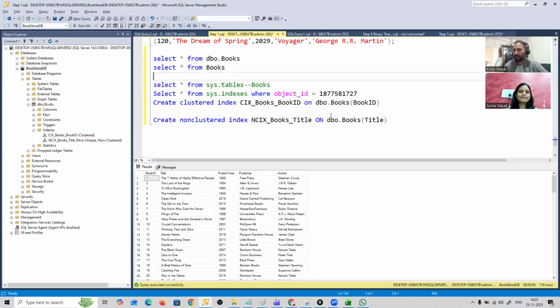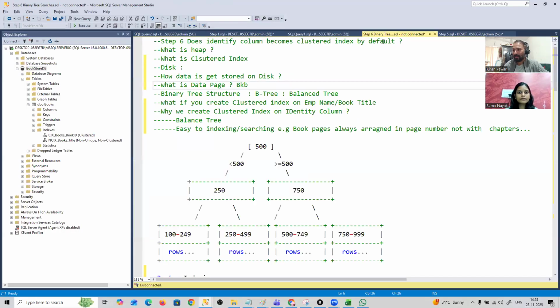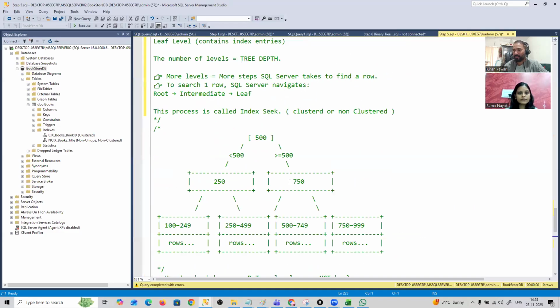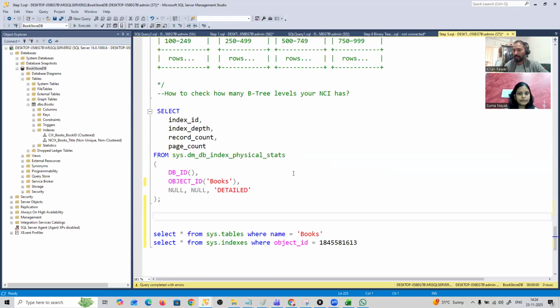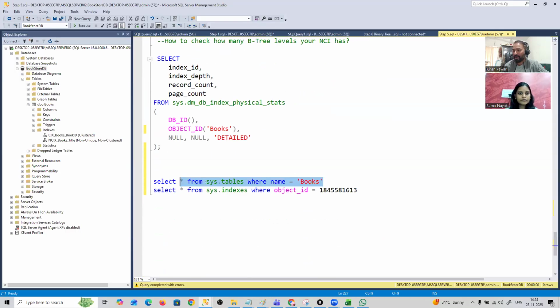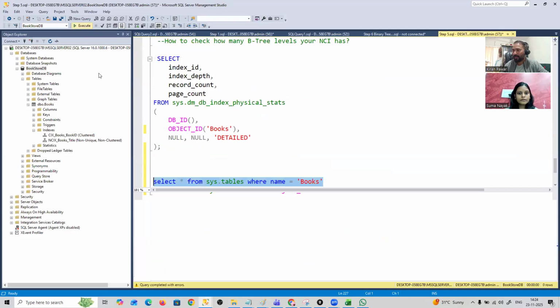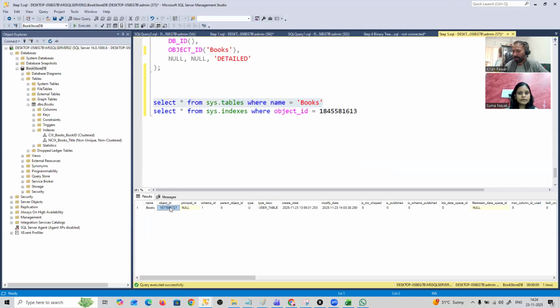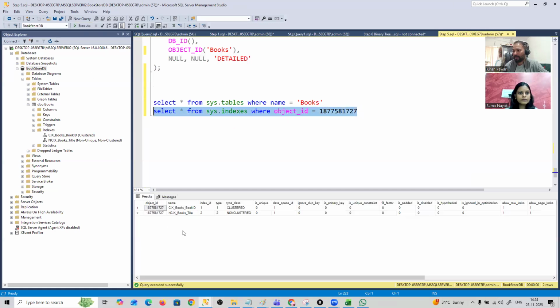Now, just out of interest, let's understand how the data is stored in this table. As I said, a binary tree is created here. I'll show you. If I do select star from this, and this is my object ID, let me copy and paste it here. I see I have one table with one clustered index and one non-clustered index.